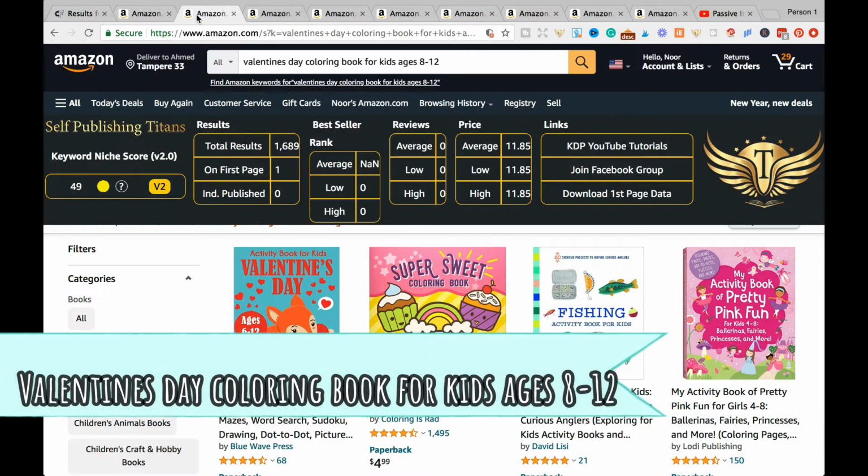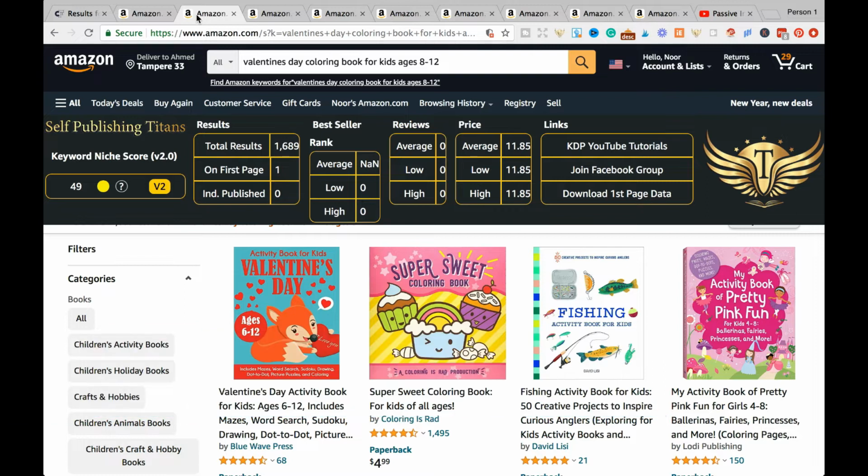Our second niche for today is Valentine's Day coloring book for kids ages 8 to 12, and its keyword niche score is 49.